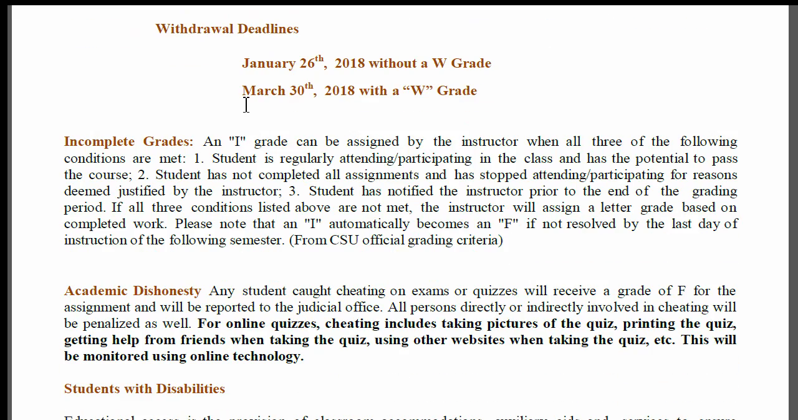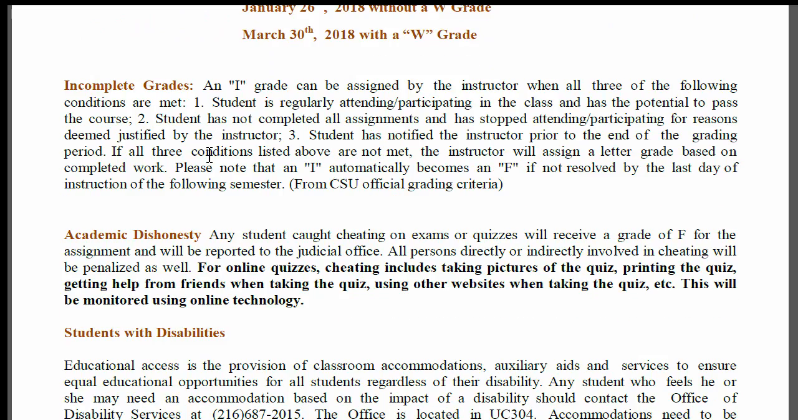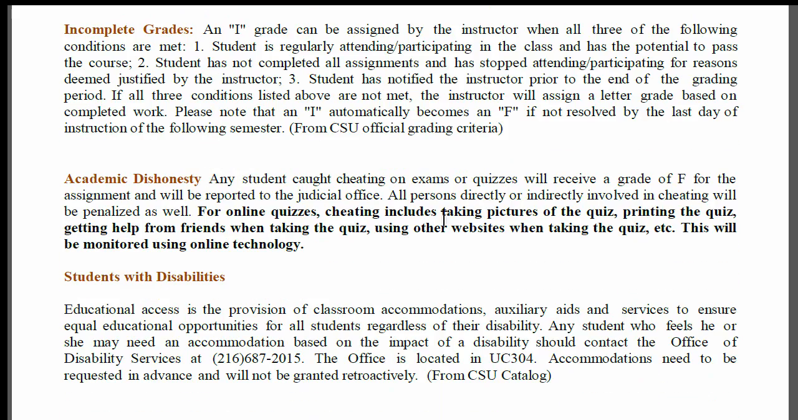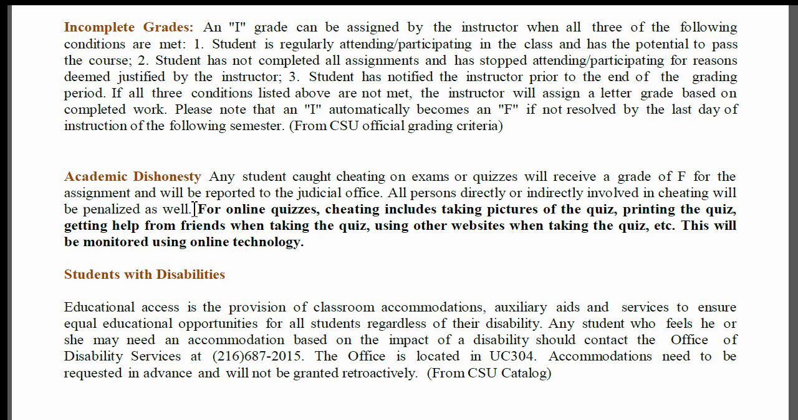It's your responsibility to withdraw if you need to. And I think the rest of this you can read yourself. Academic dishonesty, cheating is not tolerated. That includes with the online quizzes.